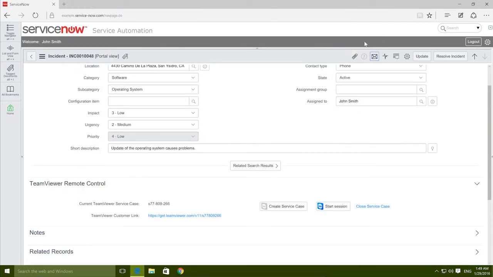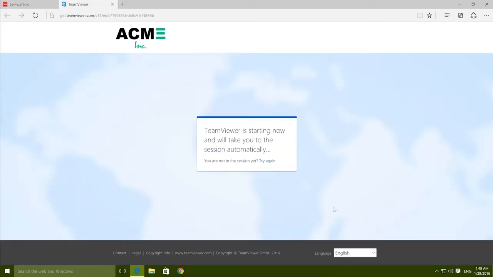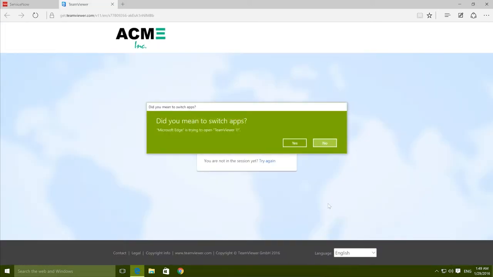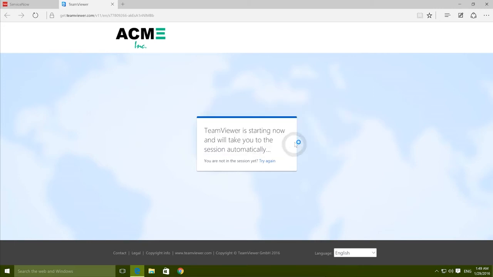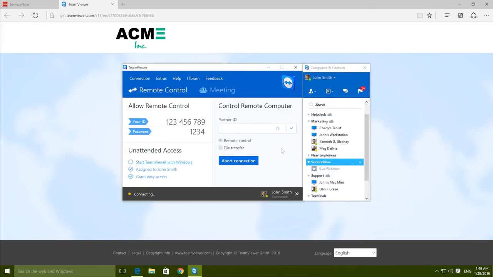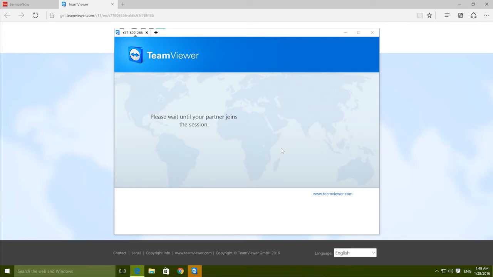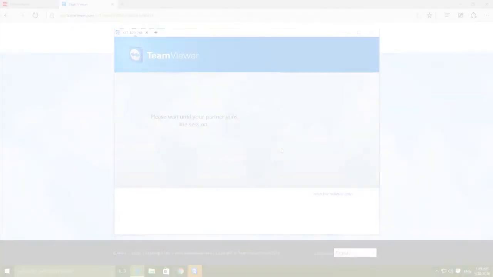He then simply clicks on Start Session to initiate the remote control session. The full version of TeamViewer will start. The supporter now waits until the caller joins the session.